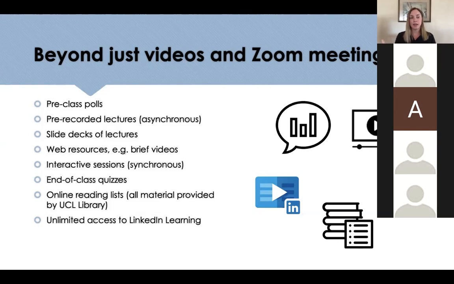At the same time, all the reading material that you will need will be provided to you online through the UCL library, so you won't have to seek essential readings elsewhere. You won't have to buy books. As long as you have a UCL VPN connection, that would be enough for you to access all the material that you need in order to do well in this course. And also, as UCL students, you will have access to unlimited resources in LinkedIn Learning.